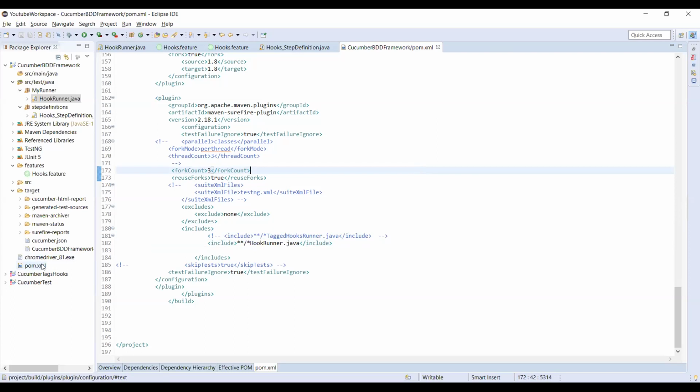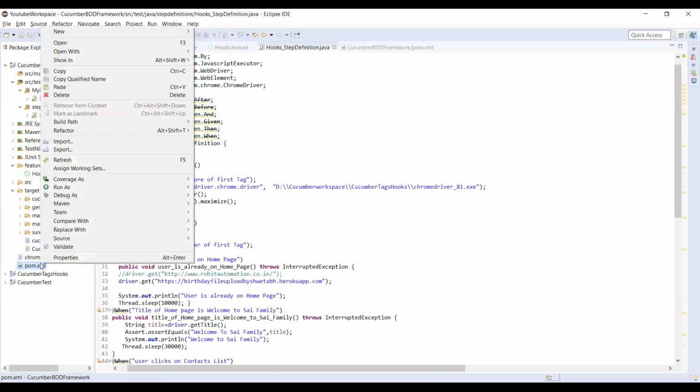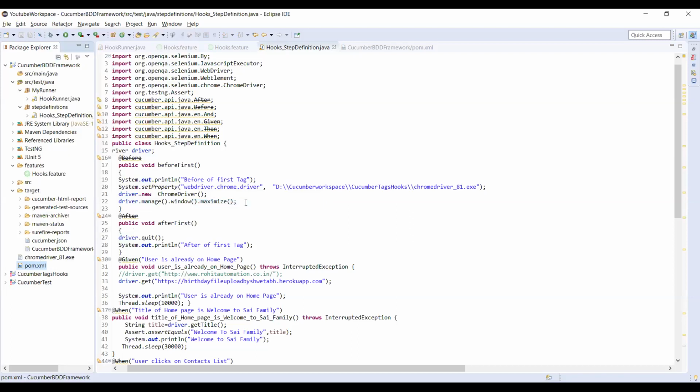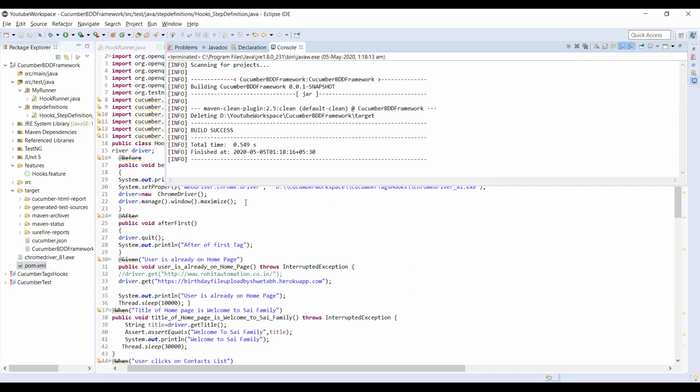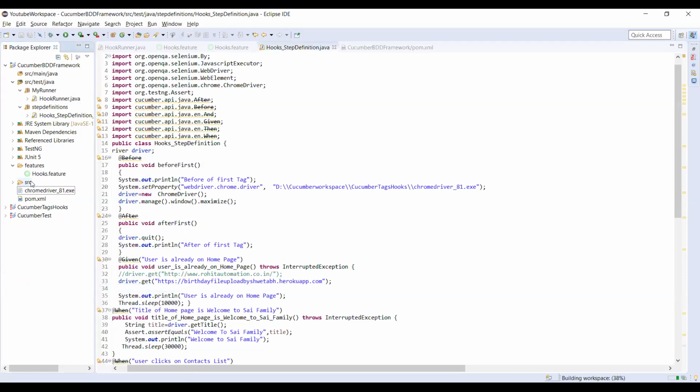To run it, now you can see in step definition all the errors are gone, everything is saved. Now you do a right click on pom.xml and go to run as, and firstly you have to do maven clean. Once you click on maven clean, it will clean your target directory. You can see it is build success and it deleted the target directory. If you refresh this, all the contents are gone and it is created newly.